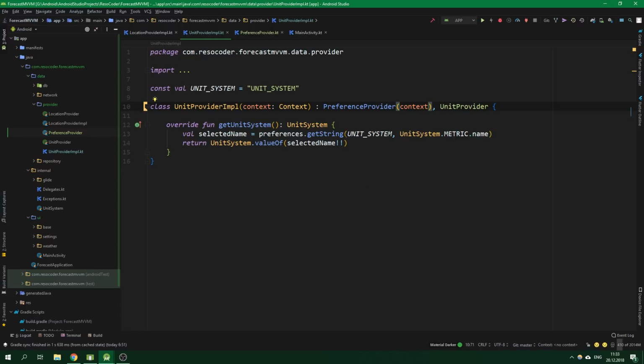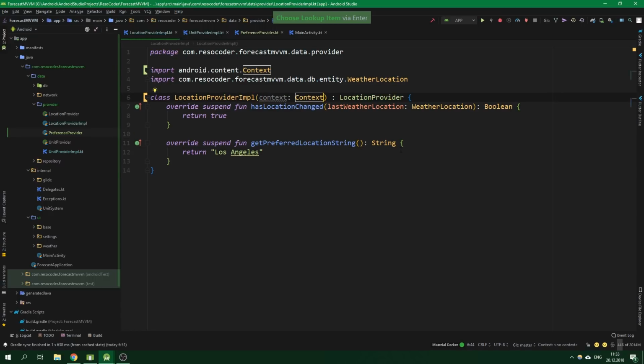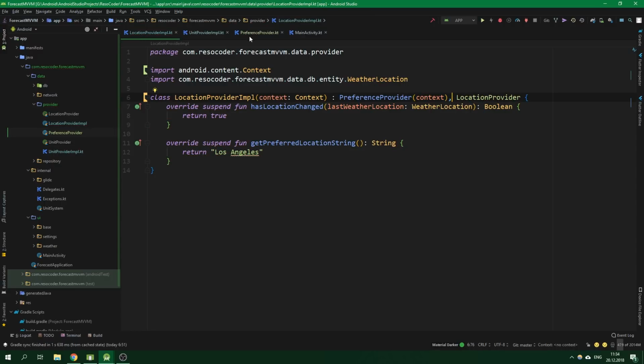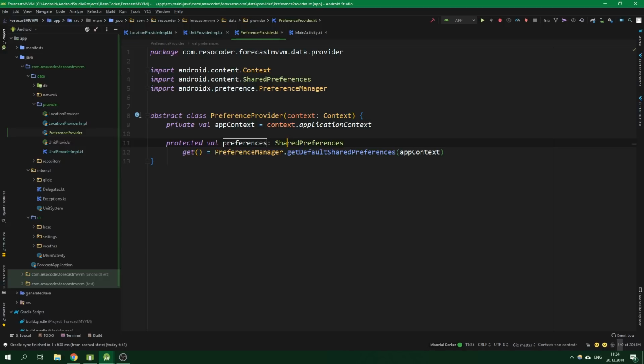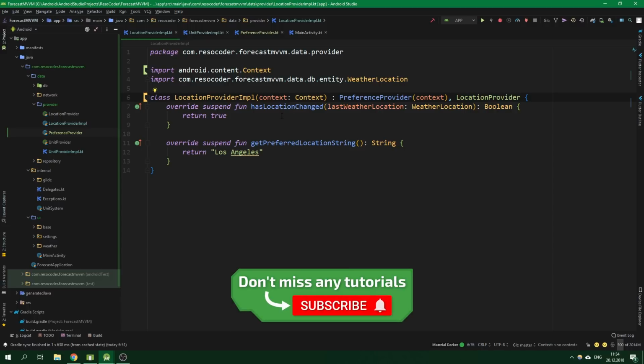Now what we can do is to go to our location provider implementation. And over there, we also want to have a constructor which will accept a context. And similarly, it's going to inherit from preference provider, and we are gonna pass in the context in there. So this way we can get the preferences from the superclass by simply calling preferences, which calls preference manager get default shared preferences for the app context. Now what we want to do here is to do a little bit of setup for the preferences.